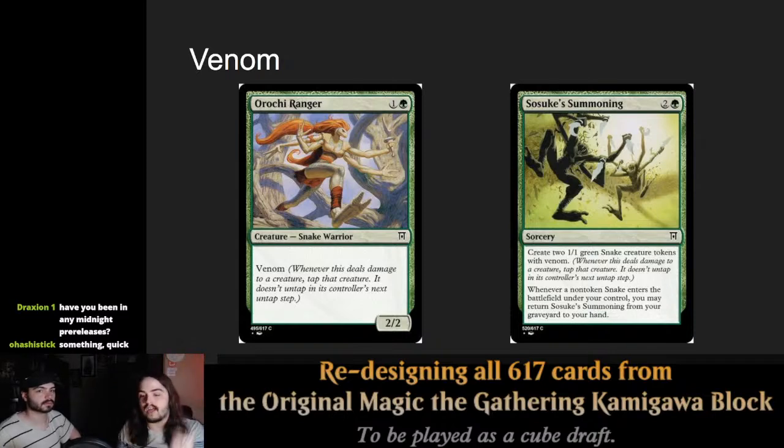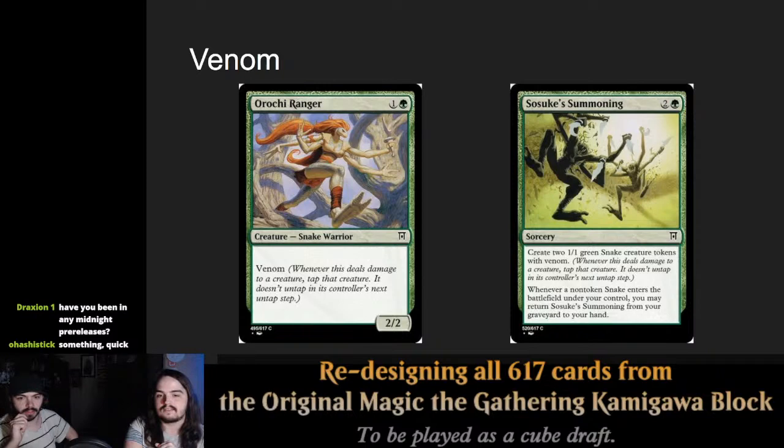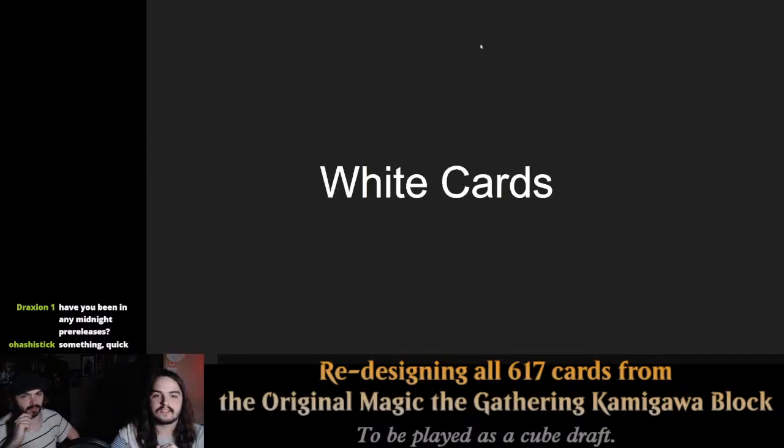Alright, but anyway, other than that, Sasuke's Summonings: now the tokens that it makes have Venom as well. Was it 3 mana before? It was originally 3 mana, it's 3 mana again. And whenever a non-token snake enters, you can return it from your graveyard to your hand just like you could before. I like it.